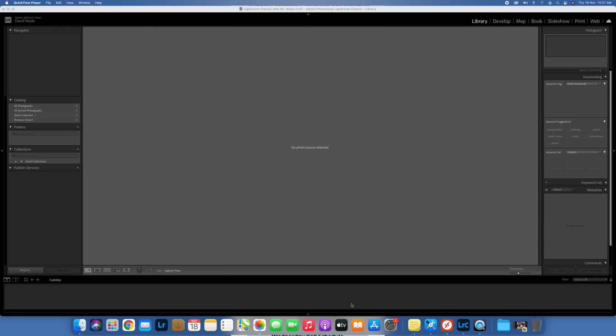Today I'm going to be teaching you about Lightroom Classic, the workspace, keywording, and metadata. All right, so you should have opened up your Lightroom Classic. You should have something that looks a bit like this. These are the 4 panels that we typically see in Lightroom Classic.